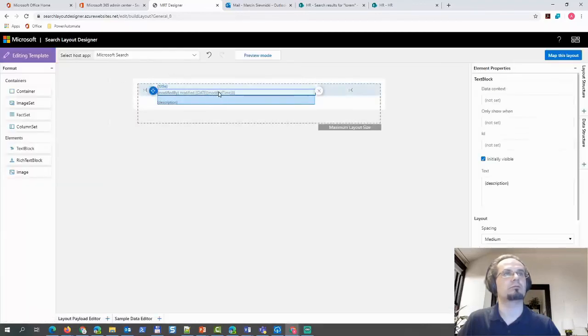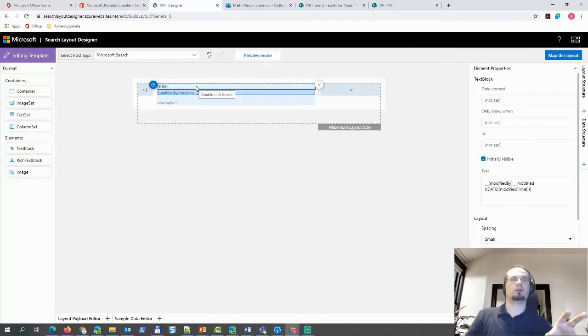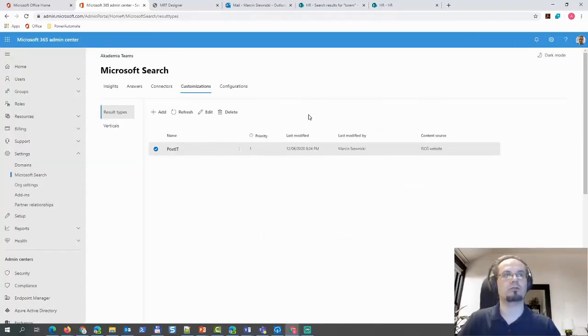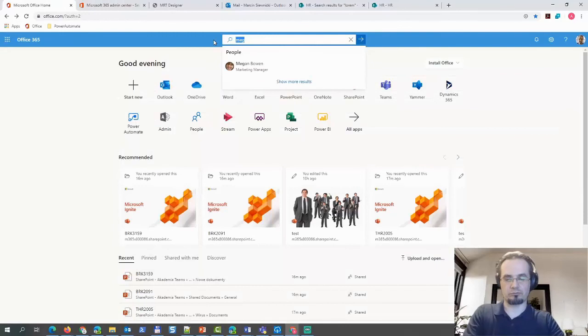I can edit layout. It uses the same schema as adaptive cards, so it's the same JSON schema. So if we know how to modify adaptive cards, we can simply and quickly modify or create new layouts for custom layouts in Microsoft Search. And then we have to copy the JSON notation, the JSON file, into this box, and publish this. And when the content is crawled, we will be able to search our external data using our custom connectors.